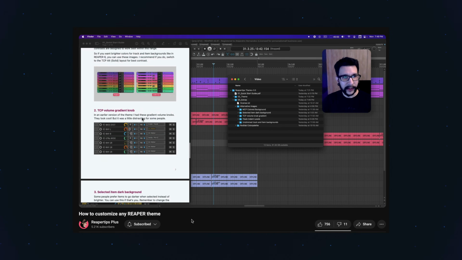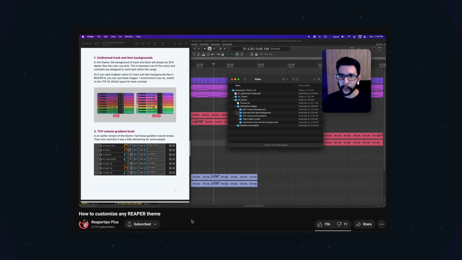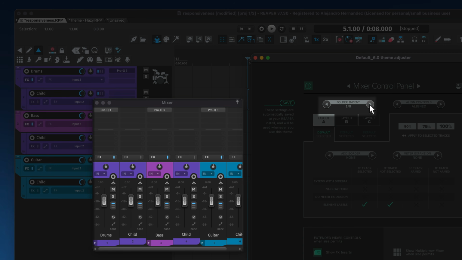So the only solution was to go into the theme files and swap the image. But FTC is a genius and he made it so every time you change the indent level, it's gonna use the appropriate image. So that is really awesome.